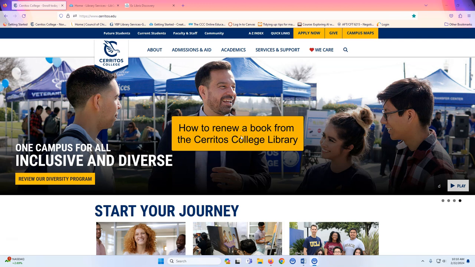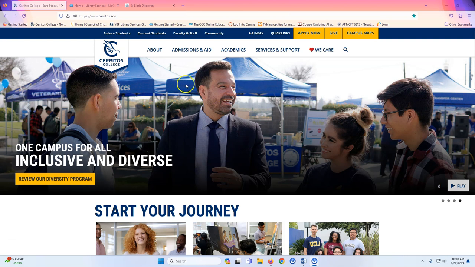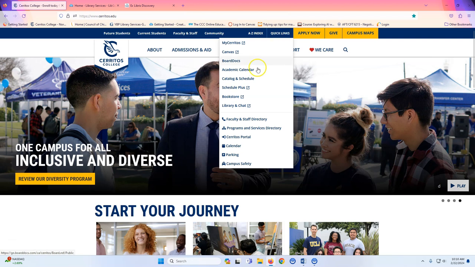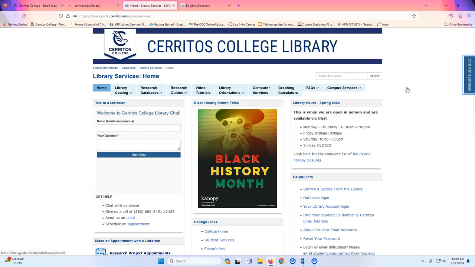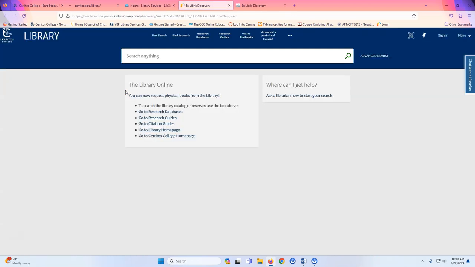This is how you renew a book from the Cerritos College Library. We start on the college's homepage, www.cerritos.edu, and then we click on Quick Links, and then click Library and Chat. You're now looking at the library's homepage, and you're going to click on the Library Catalog.